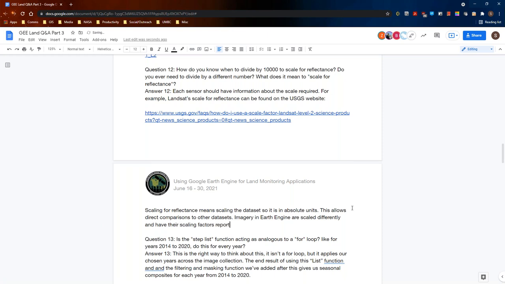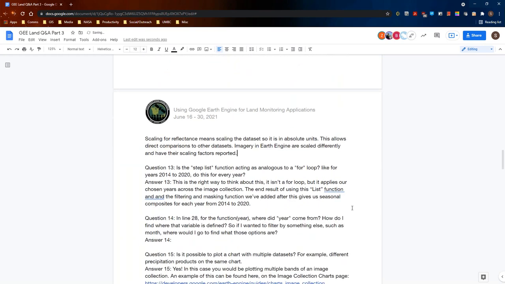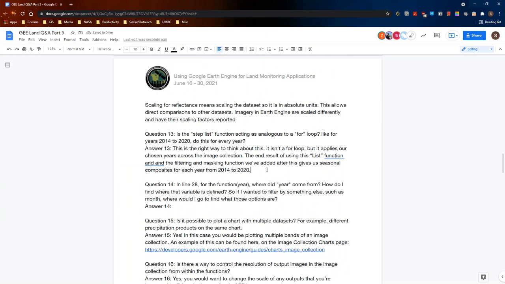Great. Question 13, is the step list function acting analogous to a for loop, like years 2014 to 2020, to do this for every year? So this is actually something that John helped us with, basically assigning years to each of our images within an image collection. So John, if you would like to take this as well, I'll turn it over to you.